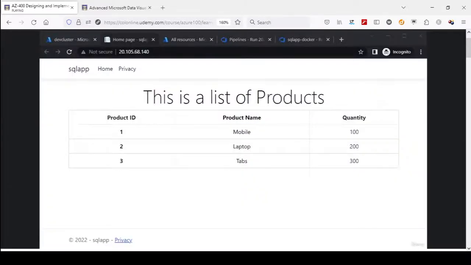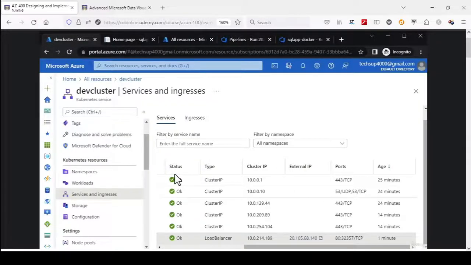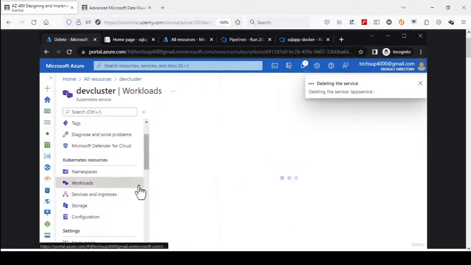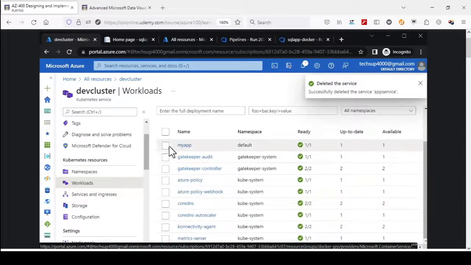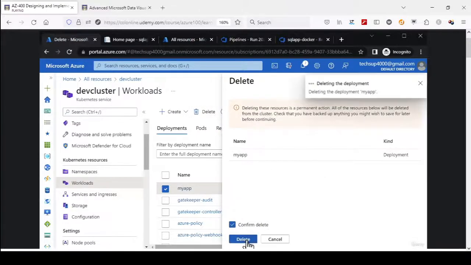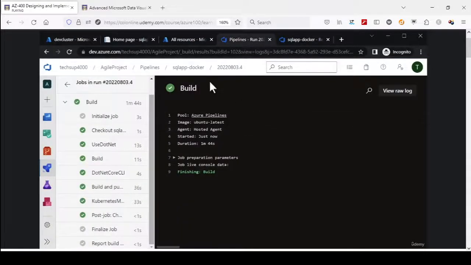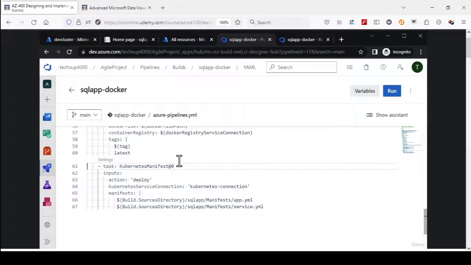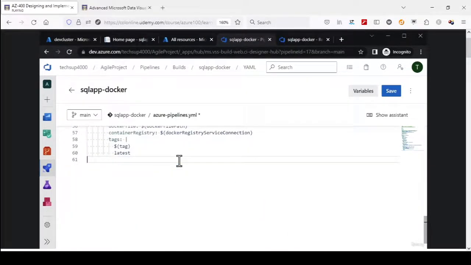Now, in the prior chapter, we had seen how we could deploy our application as a workload and a service via the use of the YAML pipeline. In this chapter, I want to show you how you can use a classic release pipeline to do the same. Firstly, I'll go onto my cluster. Let me delete the service and delete the workload also. I'll go onto my build pipeline, click on edit. I'll scroll down. I'll delete the task for the manifest because we'll do it via the use of release pipeline.